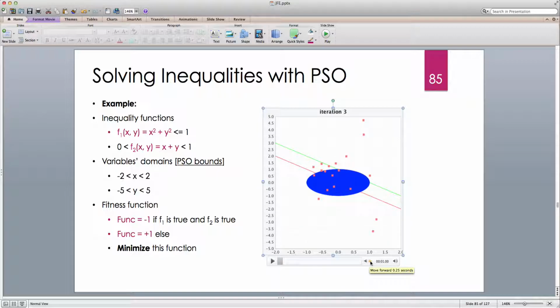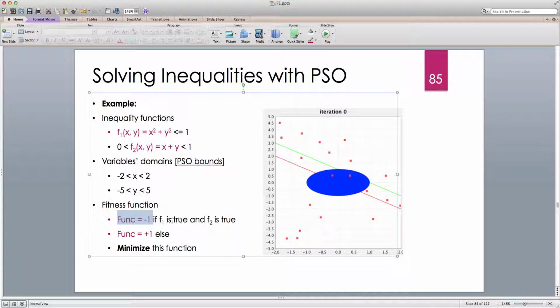2, 3, 4, 5, 6, 7, 8, 9, 10, 11, 12, 13, 14, 15, 16, 17, 18, 19, 20, 21. You get the picture. All particles try to stay in the blue circle and between these two lines to satisfy the objective of the fitness function.